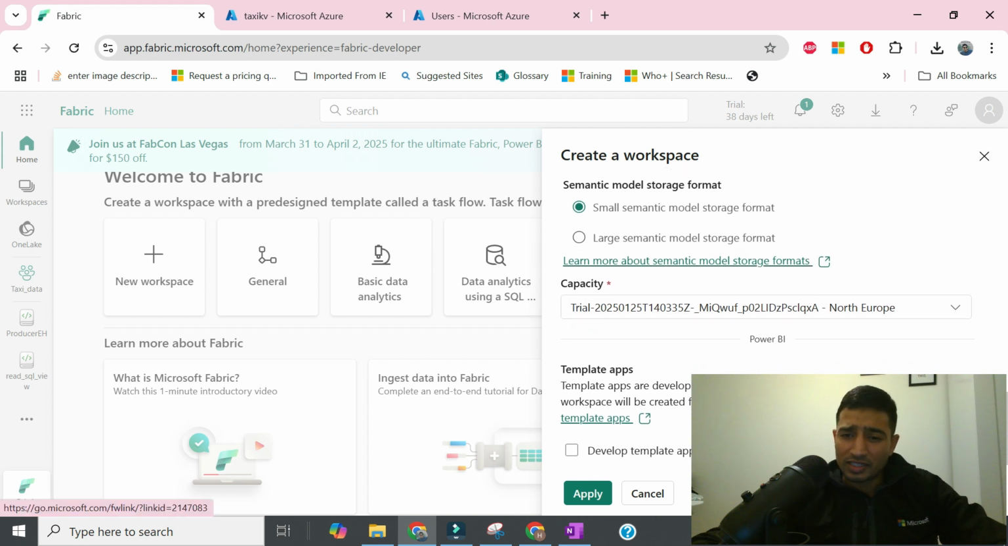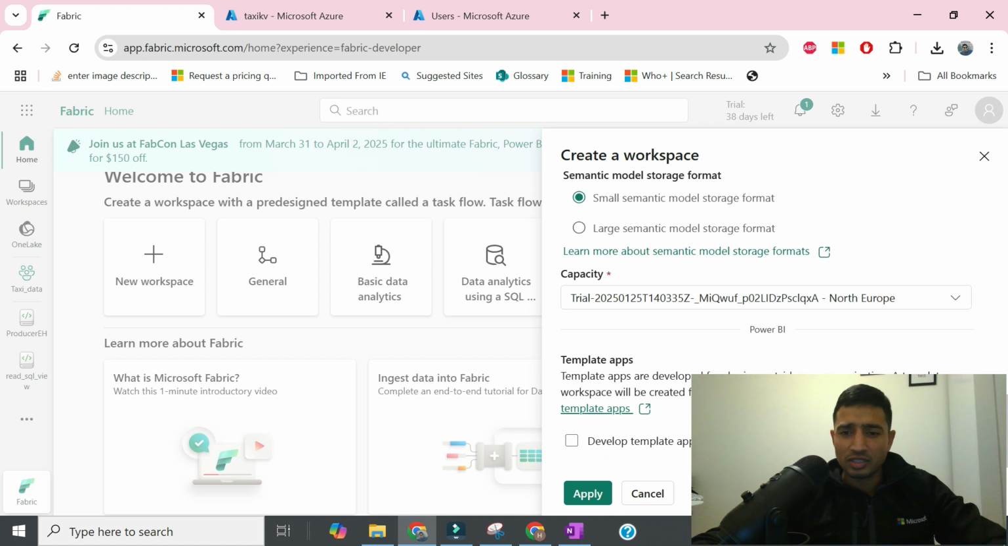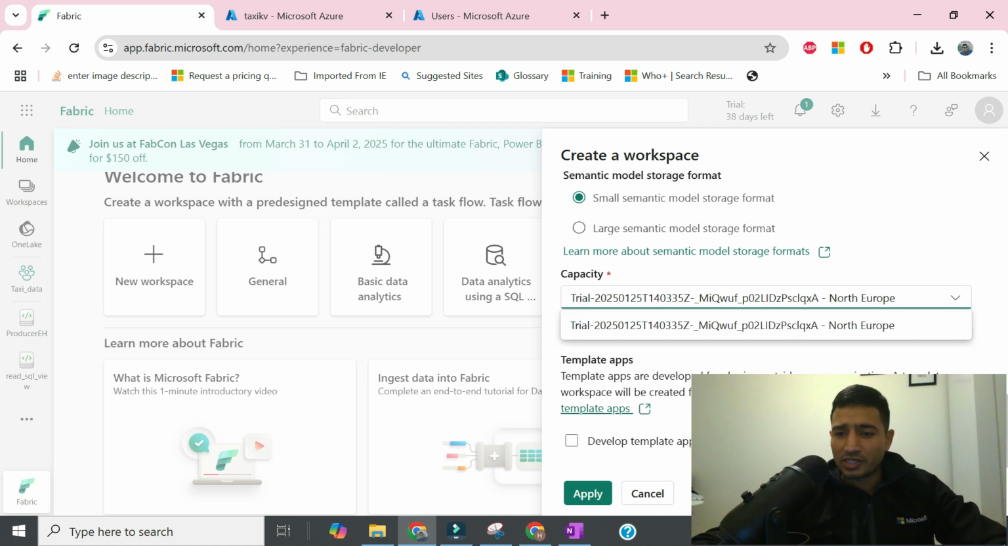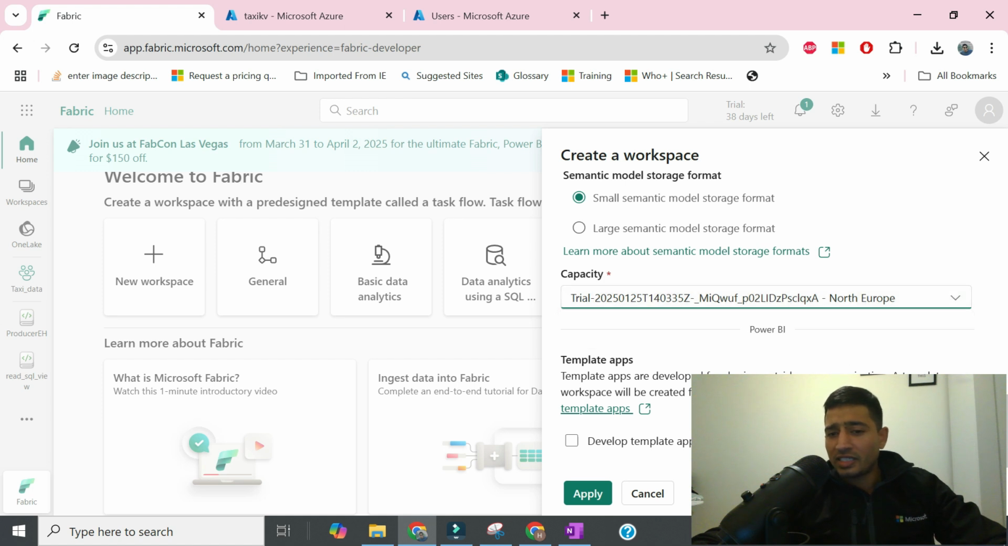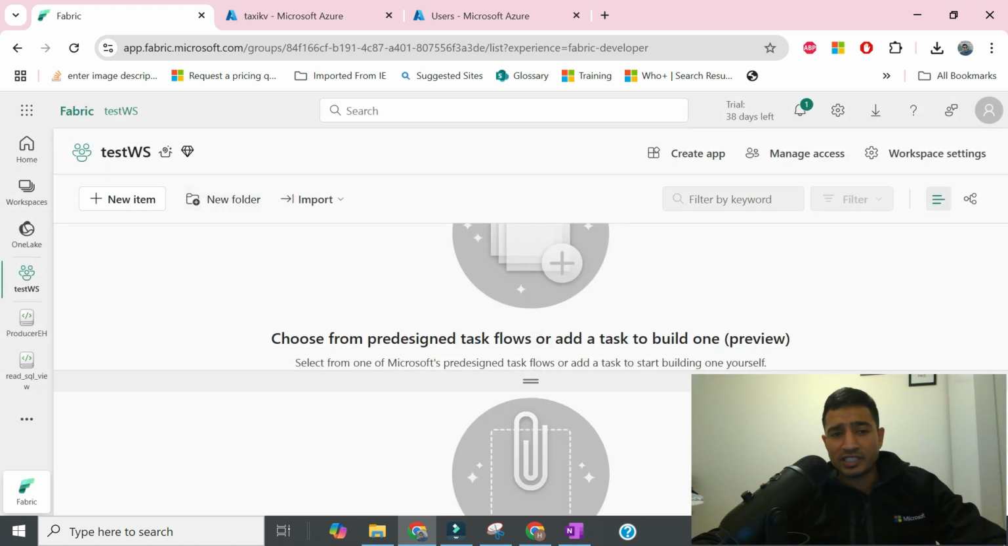These are not important at the moment, but you can select the semantic models storage format, whether you need to go for the smaller one or the larger one, and we can discuss them later in future videos. See, I have only one capacity, that is my trial capacity, and this is what I was talking about. This capacity is F64, and this capacity might be shared across a lot of users, right? I'll say apply at the moment, and my workspace is created.